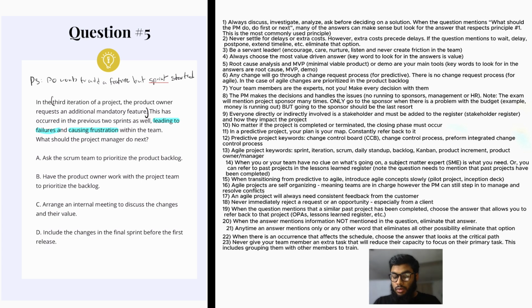Ask the Scrum team to prioritize the product backlog. Now that technically makes sense because you do not want to divert from what you're currently working on. So you won't see a Scrum team on your exam. You see like Agile team or something like that, right? So don't get confused. But let's just see what else there is because we're technically ignoring the fact that the product owner has brought this mandatory feature request.